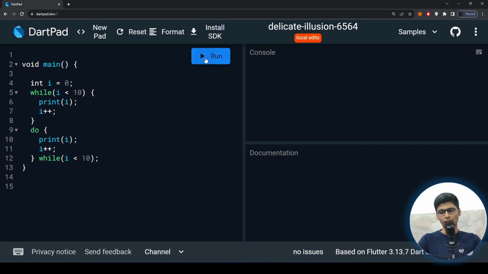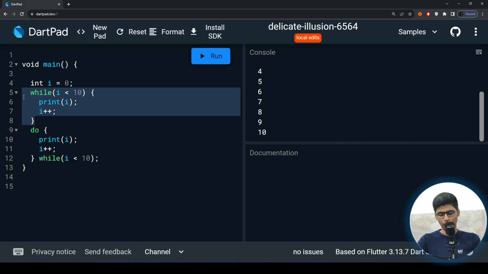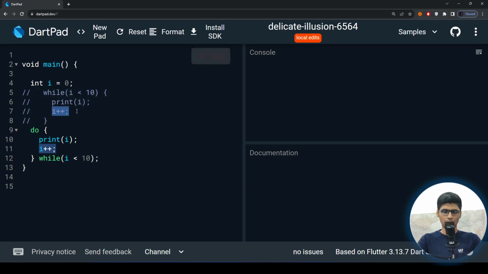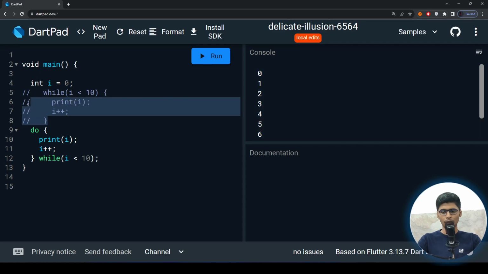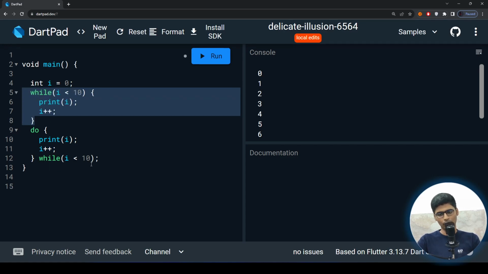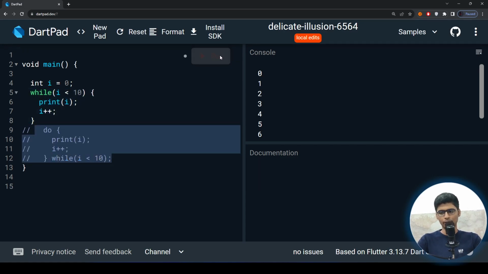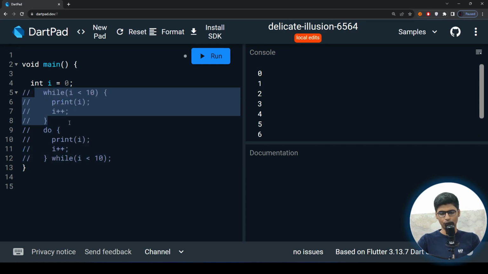So if I run this code, you will see that two times, let me remove this part, okay, because i would be increased by 2. So as you see, do while does exactly the same stuff as the while loop. Let me comment this part and run it separately. You will see that both of them return the same result as it shows in the console.